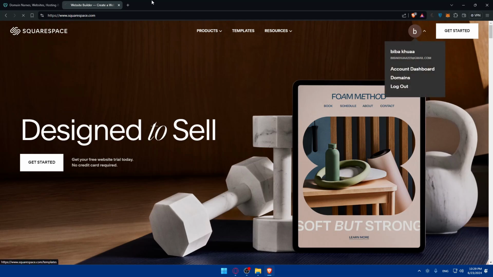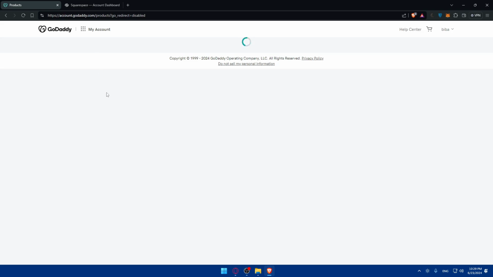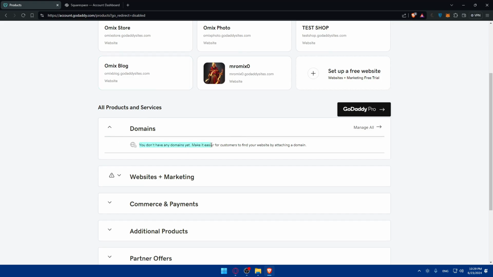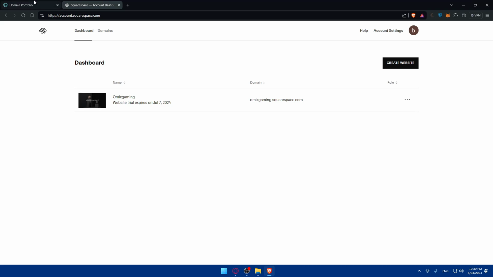For me, I'll just go and access the dashboard and my products right away. The first thing you'll need to do is check your domain on GoDaddy. So go down here. As you can see under domains, you don't have any domain yet. Make it easier for customers to find your website by attaching a domain. If you don't have one yet and you don't want to get it on GoDaddy and transfer or connect it to your Squarespace, you can just get it on Squarespace if you want to.